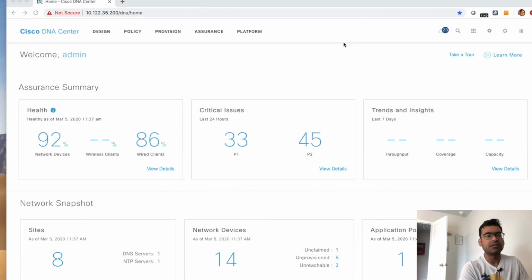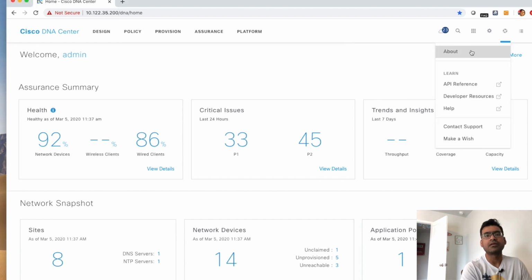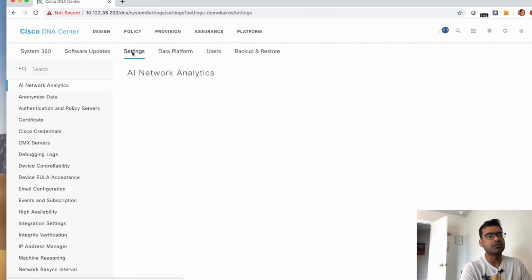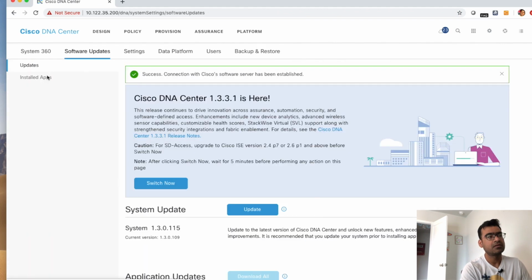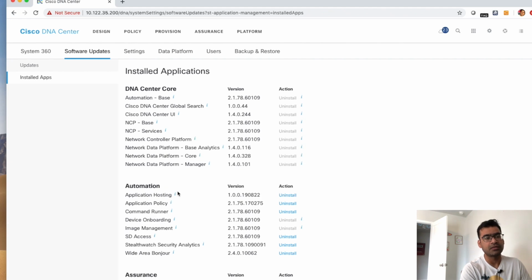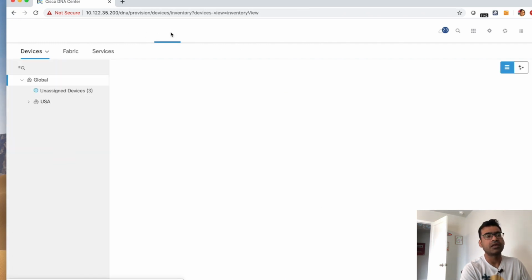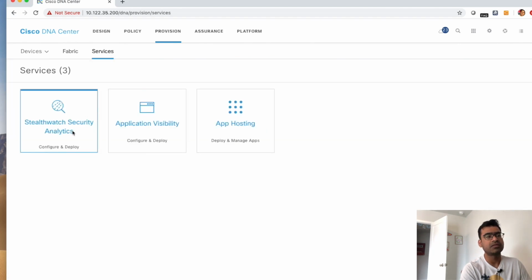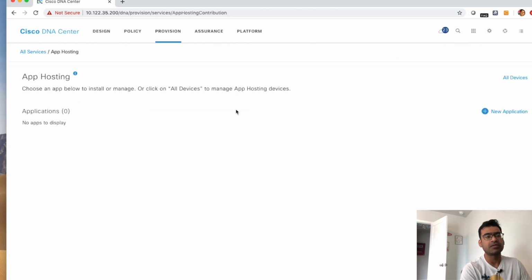Okay, so when you come to DNA Center, you can very quickly verify the release 1.3.1.4, and if you go to system settings, I just want to show you the package, software update, installed apps, and you can see automation, application hosting. Okay, so AppHosting, same description because I just copy and pasted there. And where you will find AppHosting is under Provision, a new tab added called Services. Within Services, I have shown you how to run StealthWatch, Application Visibility, and now the third tab is AppHosting.